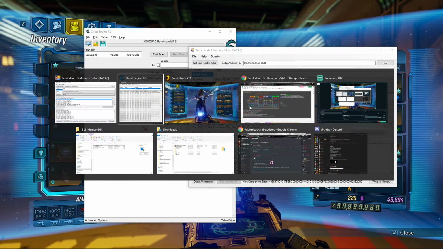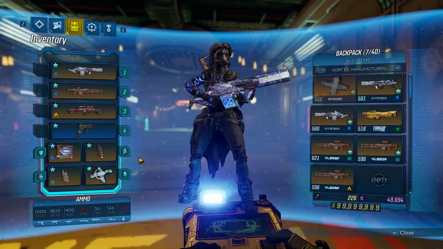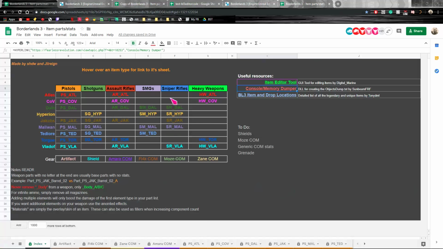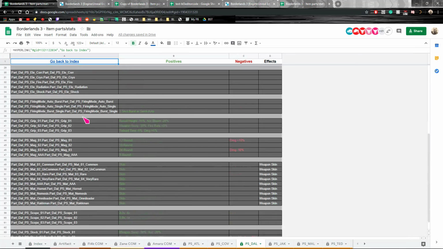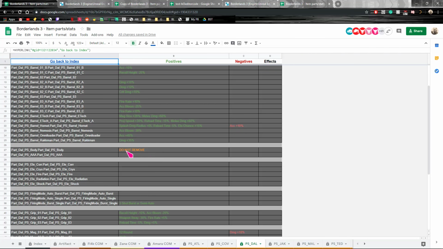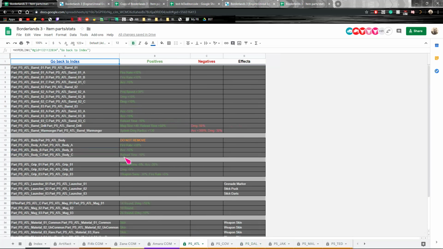So if we want to find some things to change, this is a dial pistol. So we go pistols, and then we go dial, click on this, and then we'll hover over it, and then click on this, and this is going to take us to the dial page. Never remove anything that says do not remove, obviously. That's pretty self-explanatory, but it's pretty much just the body, the one that says body. So if you click on something else that says A, B, or C, that's fine, but body, do not remove.